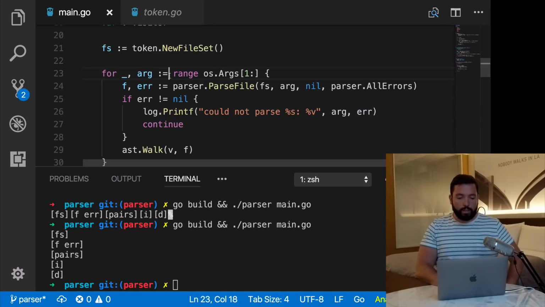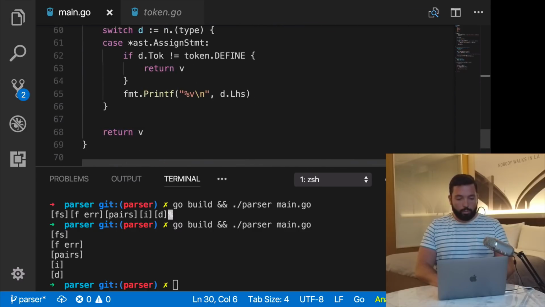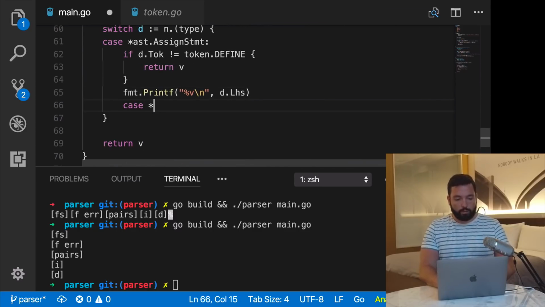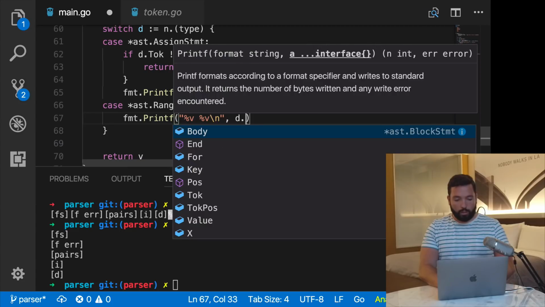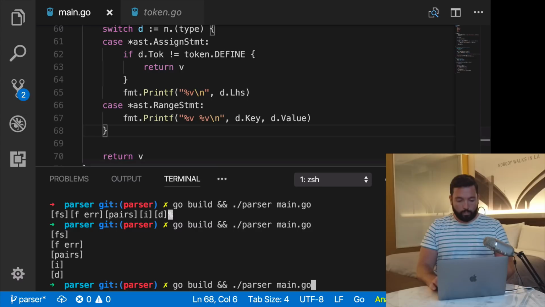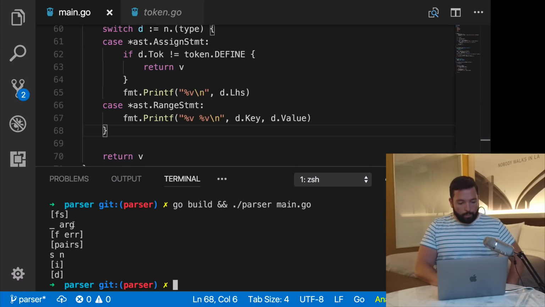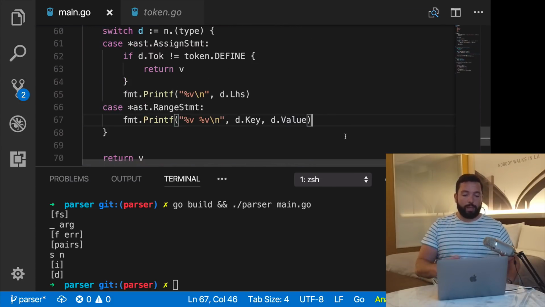We should fix that too, the range. So let's just put it here for now. Case AST.range statement. And if we have that, we're gonna print the key and value. d.key and d.value. Okay, so now we can see the R and S and N. So this looks better. Okay, so I think this might be enough.